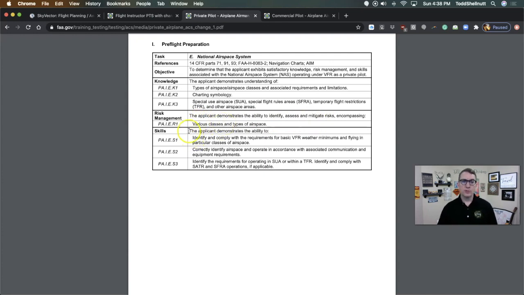And then I must be able to demonstrate as a private pilot the ability to identify and comply with the requirements for basic VFR weather minimums and flying in particular classes of airspace, correctly identify airspace and operate in accordance with associated communication and equipment requirements, and identify the requirements of operating in SUA or within a TFR, identify and comply with SATR and SAFRA operations.